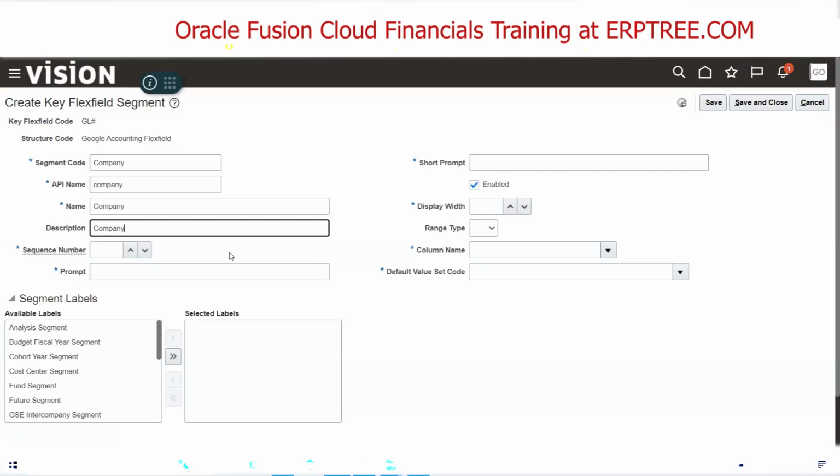As per our chart of accounts, the company is going to be the first segment, so provide the sequence number as 1. And provide the prompt. Prompt is nothing but the display name. When business users are going to record the transactions with this chart of accounts, how this segment name should be displayed for business users, you can provide as the prompt.